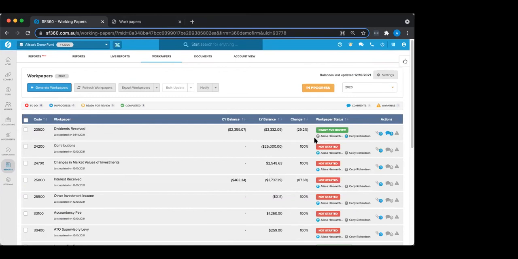There is no charge for Workpapers. I think I mentioned it a little bit earlier. Cody's about to answer as well for you, but no charge for the Workpapers module. So it's available in the software for you all now.